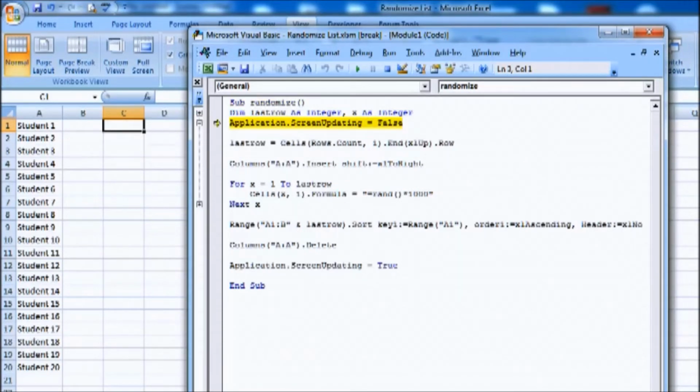Application.ScreenUpdating equals False makes it so the user can't see the macro running as it is running. The user only sees before and after the macro runs, and it just gives it a smoother look.